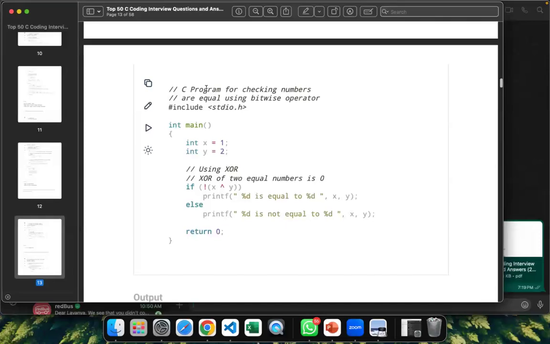So using that logic, we will use XOR here. So X or Y gives you 1 if both numbers are the same. If both numbers are not the same, then it gives 0. Based on that, the if else condition gets executed.